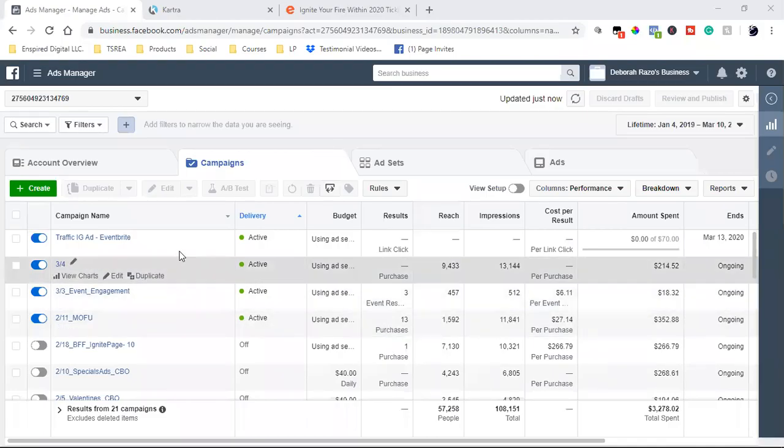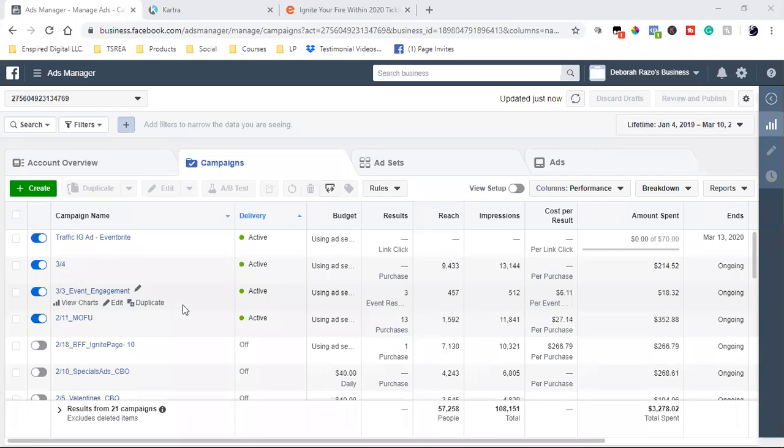Just wanted to walk you through some basic numbers on some conversion ads that I have going on, and the differences between the multiple ad sets that I have set up. I want to give you an overview of this entire campaign.